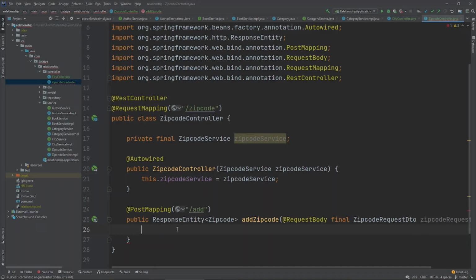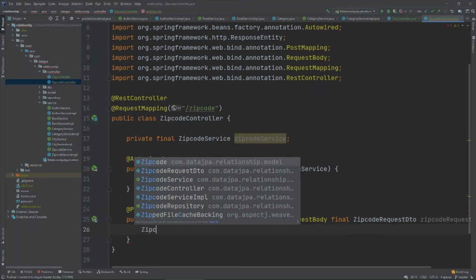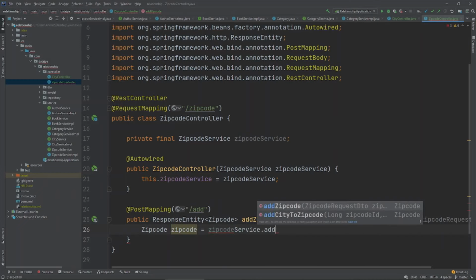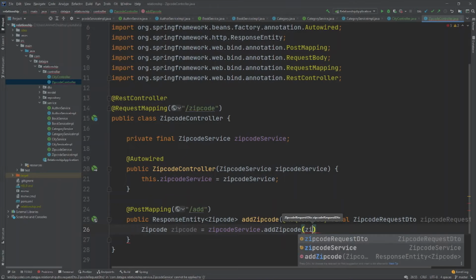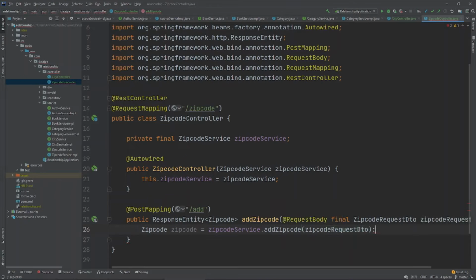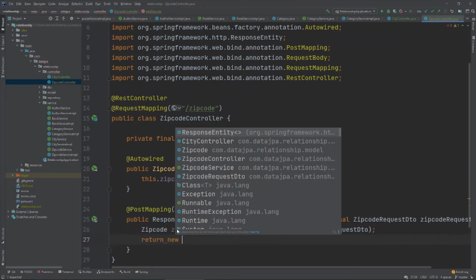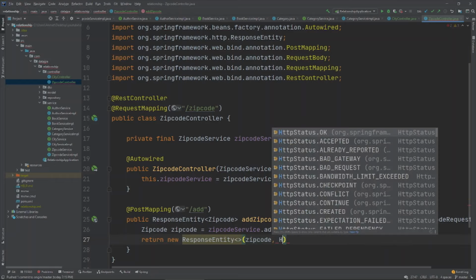Create a variable named zip code. I use the zip code service to add the zip code. I return a new response entity with zip code and HTTP status OK.